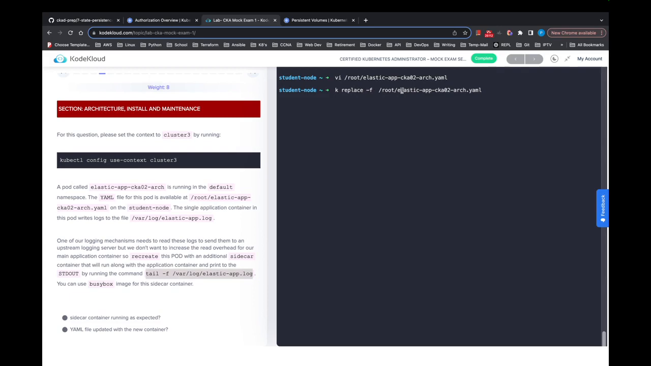So yeah, let's do a kubectl replace -f, and then I'm going to do a --force to force it to swap the pod. I don't know if I have any mistakes in here, which I probably do. Let's see what happens.